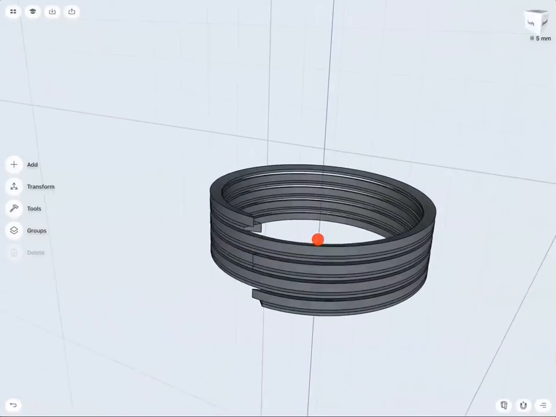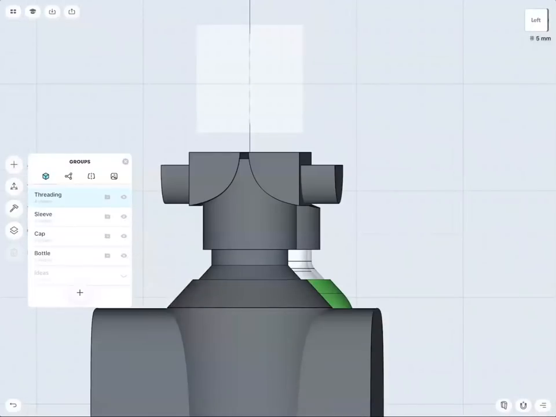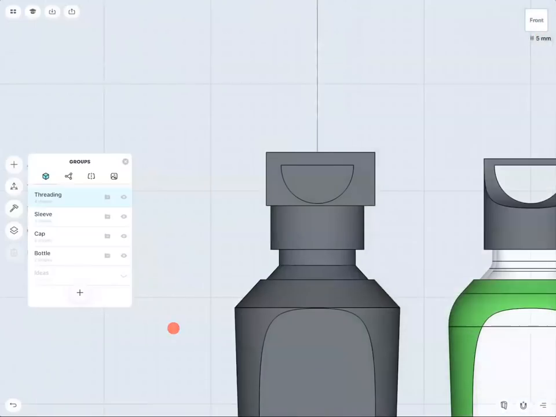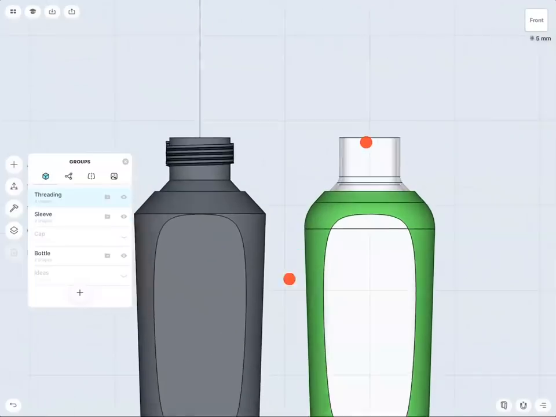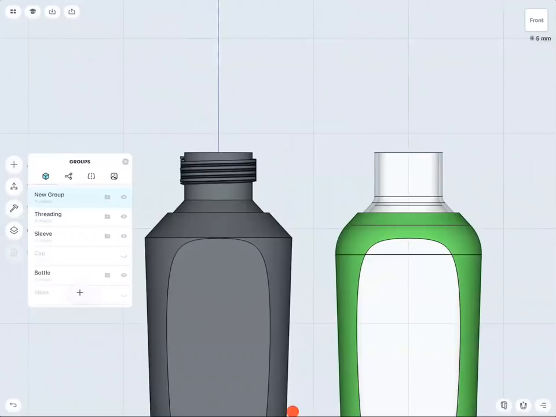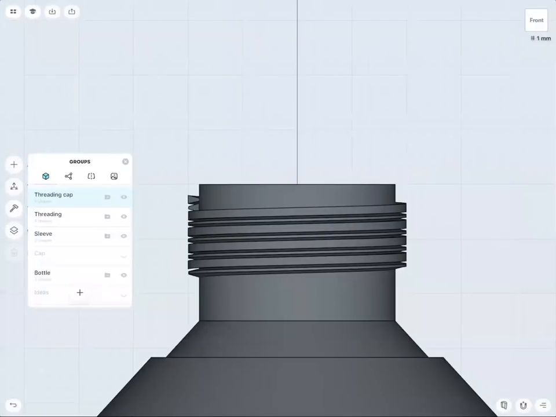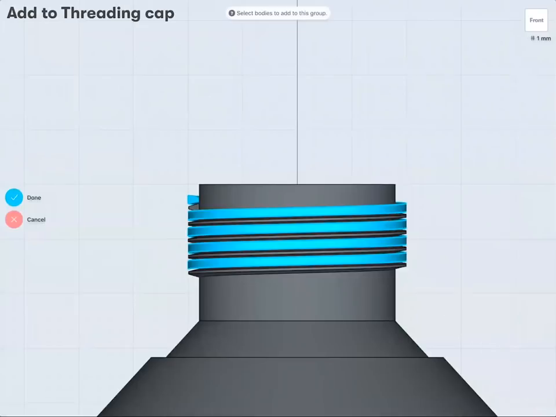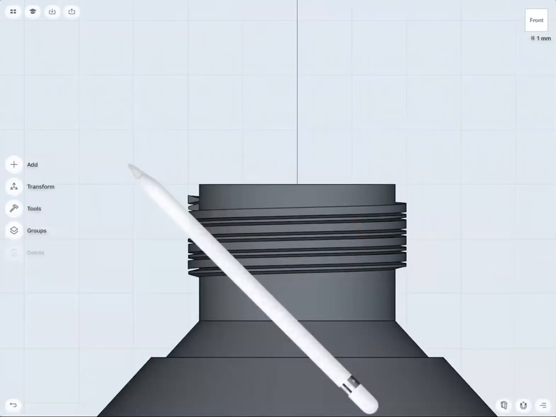Awesome. So let's go to this view. Let's zoom out a little bit, and I will go to front there. Okay. And I will hide actually the cap, and I will make a new group folder. For example, you could rename this one just as a tip after you build it, threading cap. And then there, you could actually add the cap threading to it. Another one we could rename threading bottle. But this is all up to you how you want to utilize those.